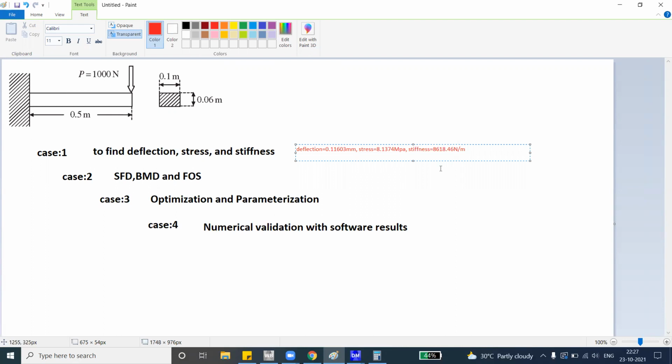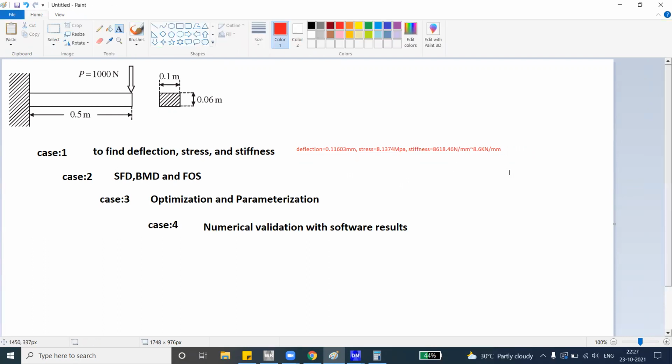Or else approximately 8.6 kilonewton per meter, or kilonewton per mm. So here it is in mm, because the deflection is 0.11, right? So that's it. This is for the first case. We'll check whether this value is right or not. At last, we'll validate it.